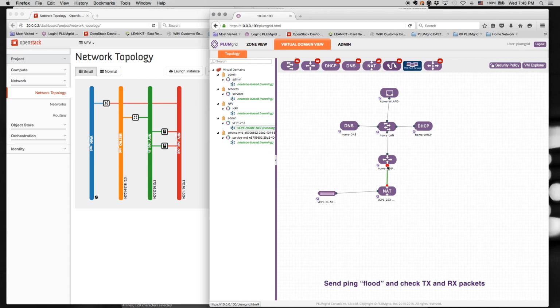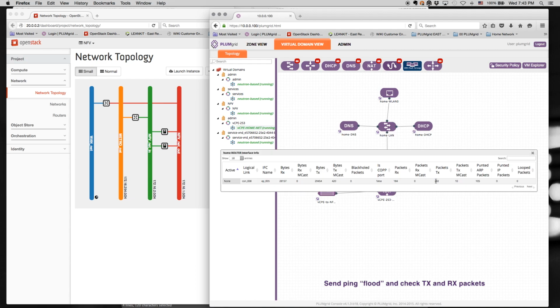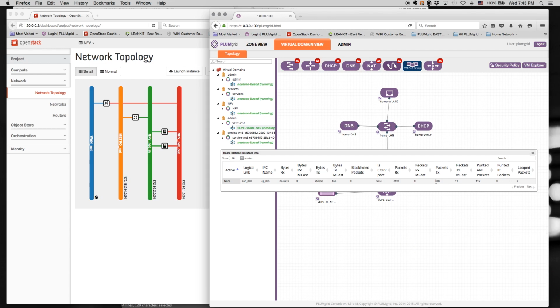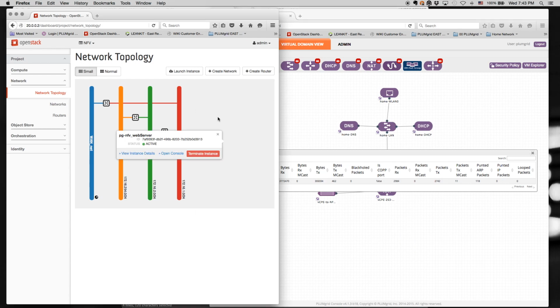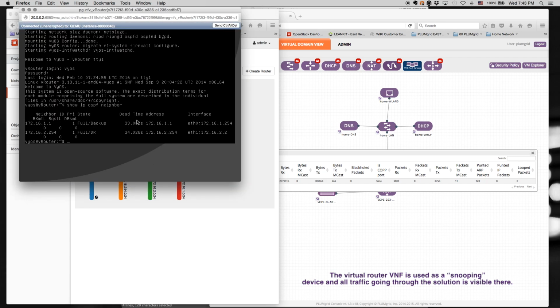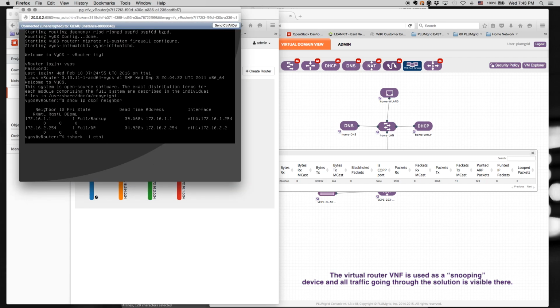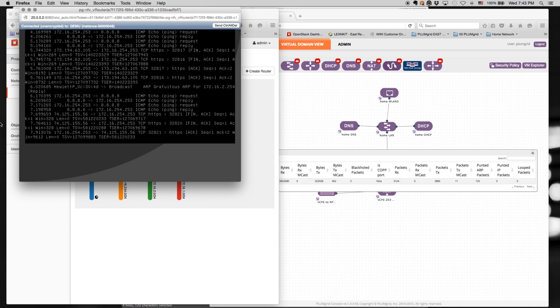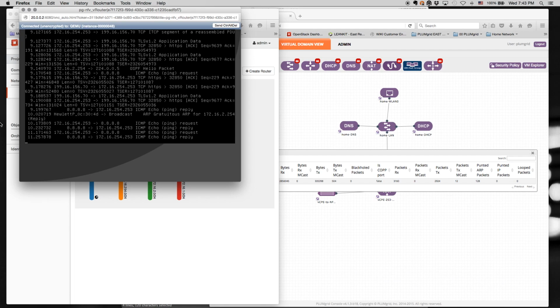We can also send some intense traffic from our terminals and monitor the result. Let's do some high frequency pings across the network and simultaneously send some web traffic. We can use the router in the NFV topology as a snooping device and watch the traffic coming from our wireless device go through our router VNF. This application can be replicated for security and inspection of virtual devices.